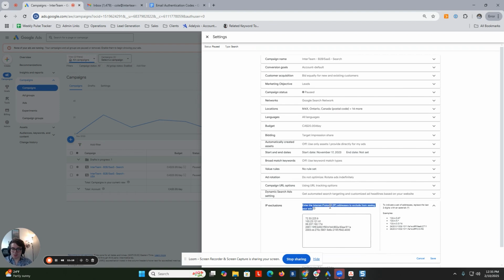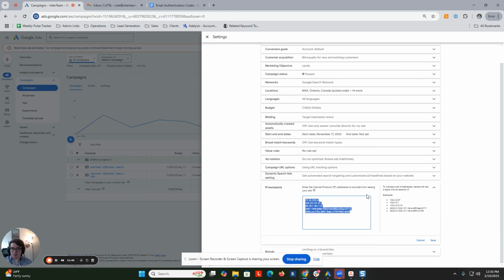IP exclusions, these are all campaign level IP exclusions that you can add to your campaigns. I usually add my IP address, my clients' IP addresses, any partners that I work with or my clients work with, and then employees for our agency and my clients' employees.